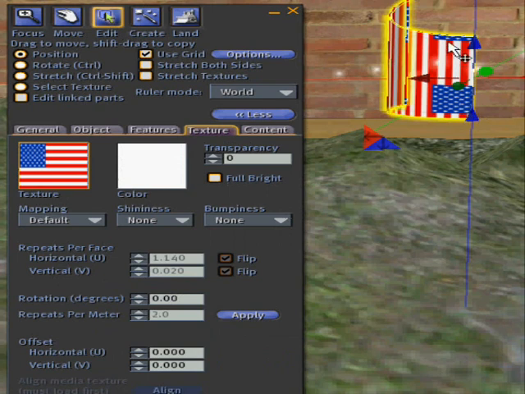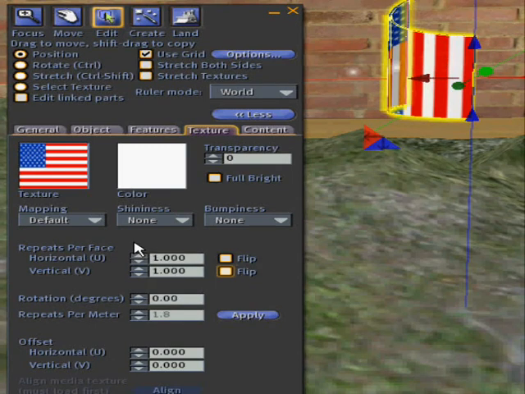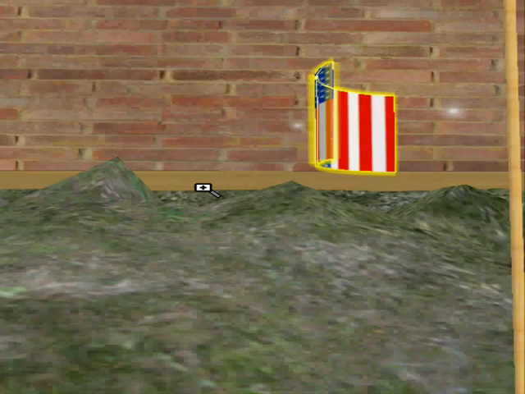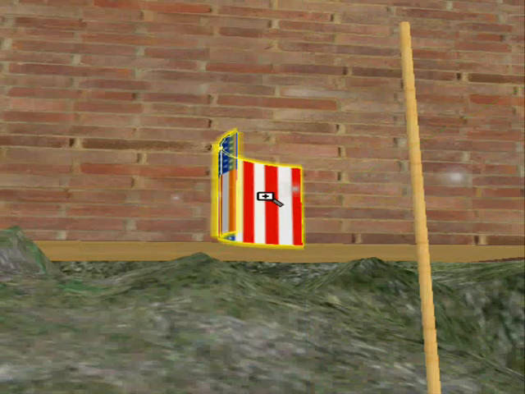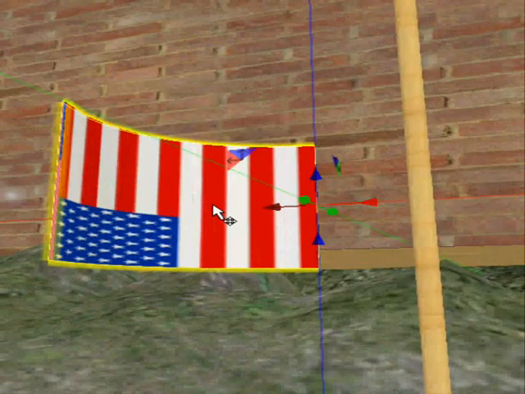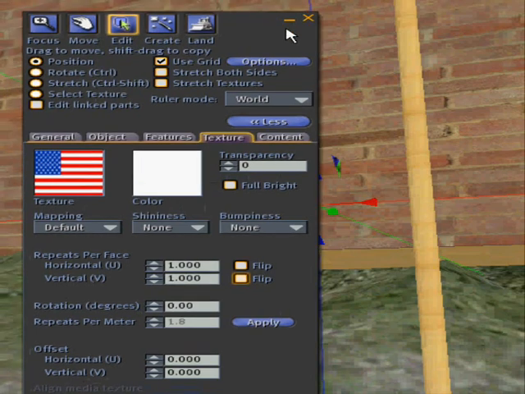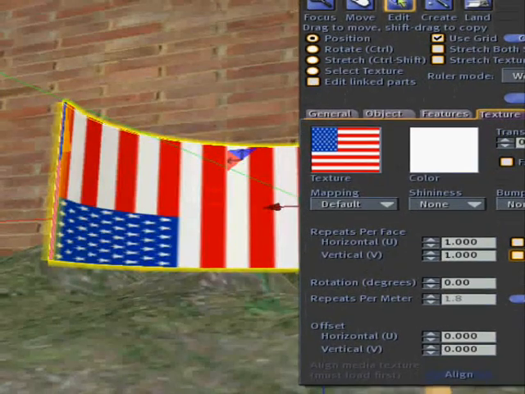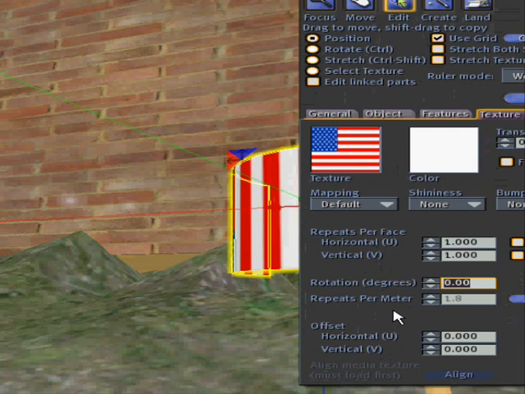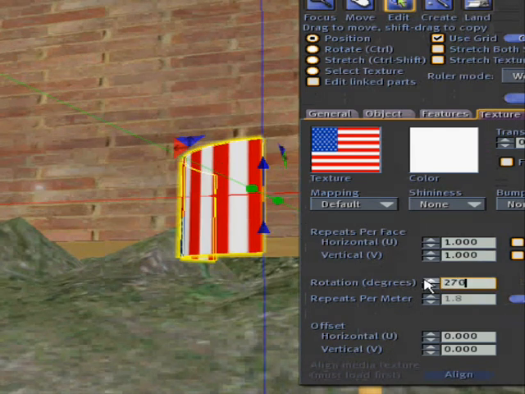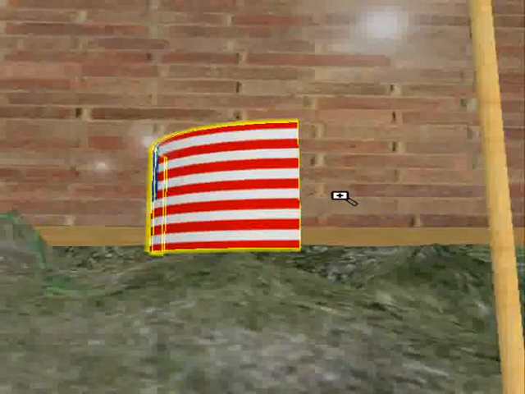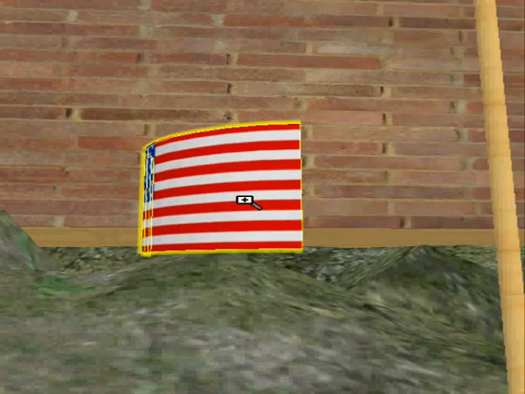So we'll select that. It looks kind of weird for a number of reasons. The repeats per face is incorrect, so I need to set that to 1 for both horizontal and vertical, but it's still not looking quite right. Let's have a look at it. If I minimize that a little bit, you know, the stars are in the wrong place and so on, so you need to do a little bit of playing around with the parameters of the texture. If I move that around here so you can see it, you've got a rotation parameter, and you just try a few values and see what works for you. For example, if I put 270 degrees in here, and look back at that flag, it's now showing the stars and stripes.